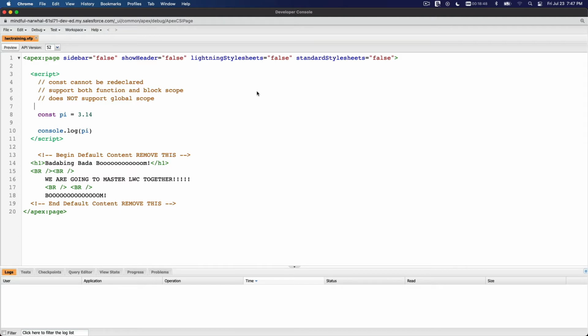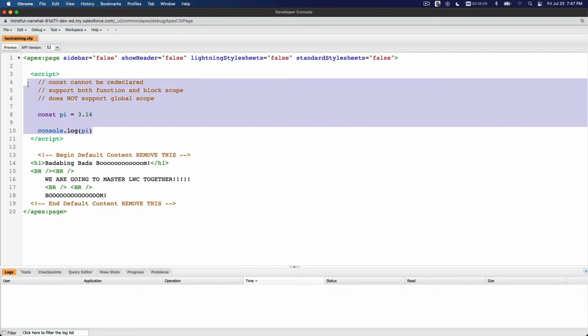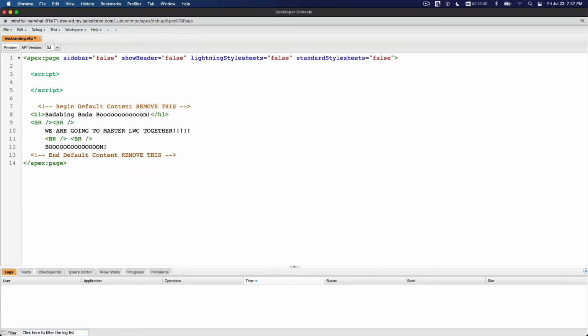So now we are moving on into data types. Let's clear this out. We are going to discuss several data types. First, we are going to talk about number and BigInt. These are both numerical or number related.